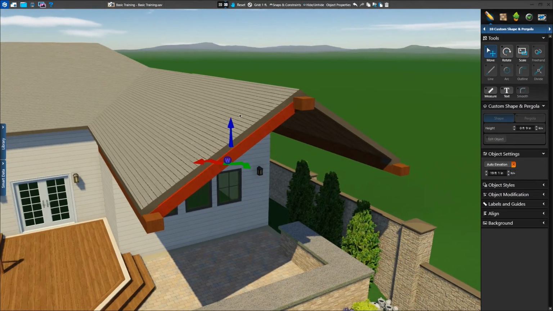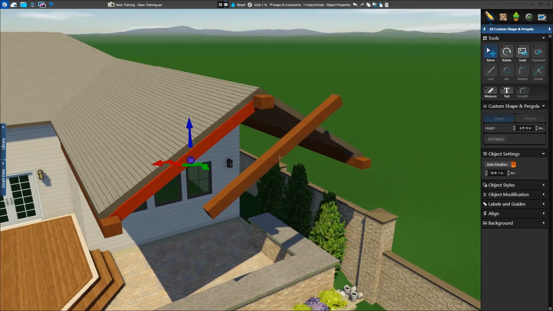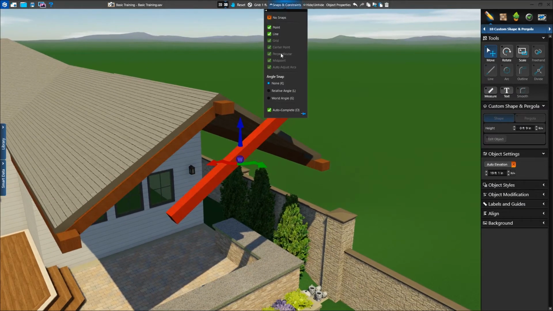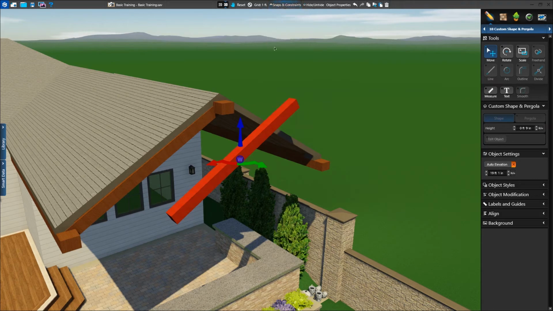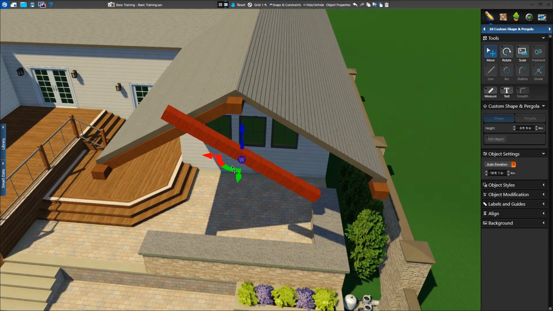Next, we need to add the beam to the other end of the roof. We'll select our beam, copy it, and paste it while in 3D. Next, we'll turn the world angle snap back on so we can more easily place the beam into position.